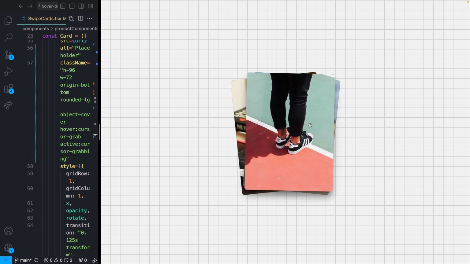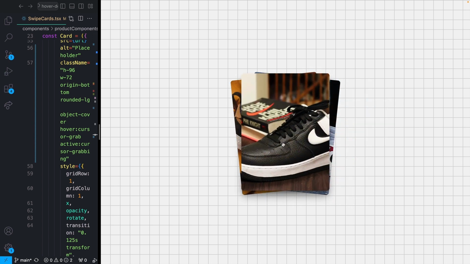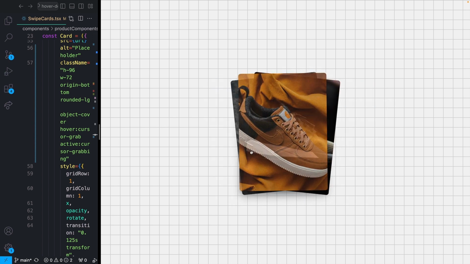So I have my cards right here, drag it just a little bit, doesn't go anywhere. As soon as I drag it all the way out here and let go, the next one pops up off of the stack, both with the scale and a rotate.